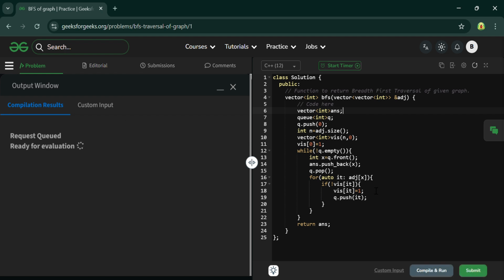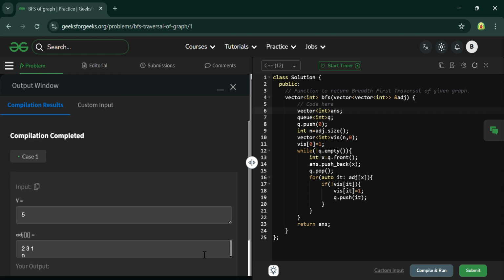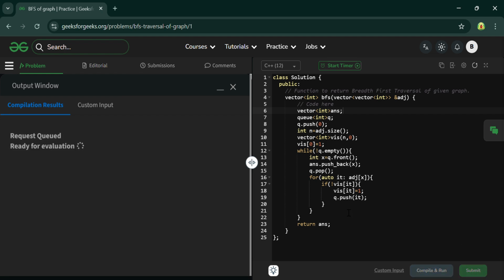Let's again run this. Yeah, this works fine. Let's submit this code. Yeah, this has been submitted.